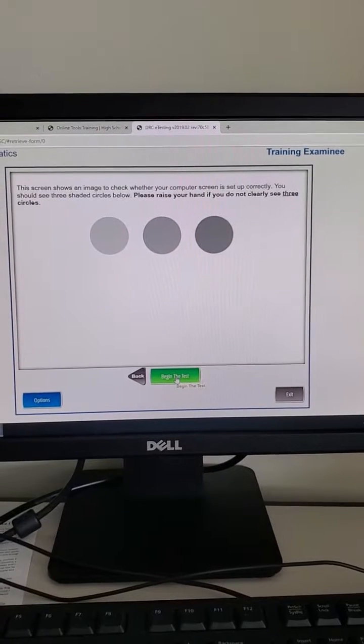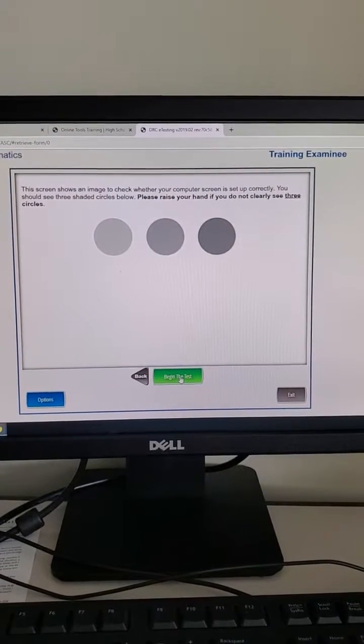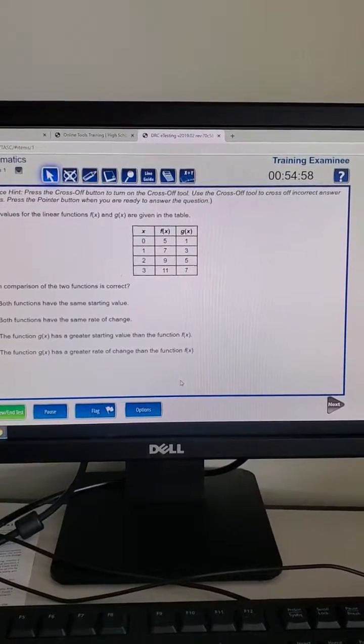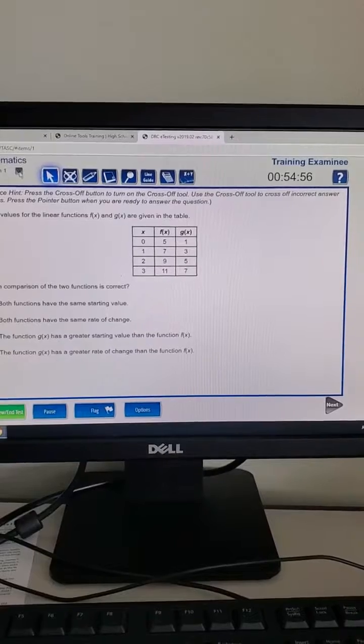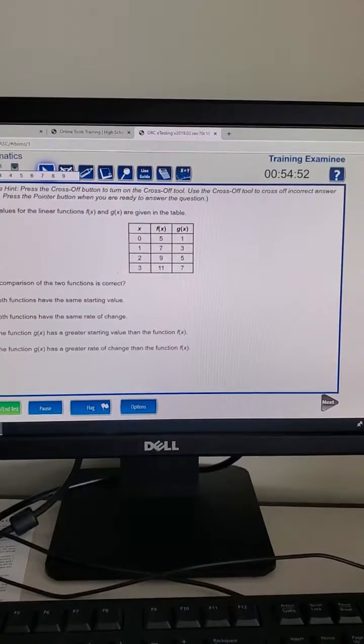And they ask you if you can see these, because sometimes there's something wrong with your monitor if it's not set up correctly, and we're going to hit begin test. So question number 1, and if you'll notice, we go up here to this little question thing. There are 9 questions that we are going to be answering today.